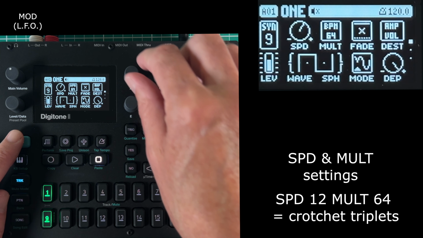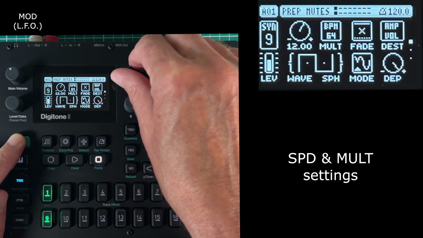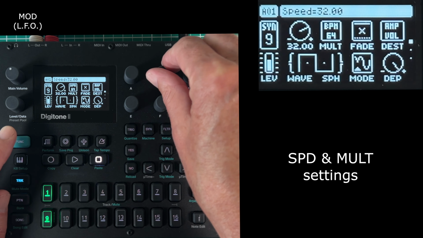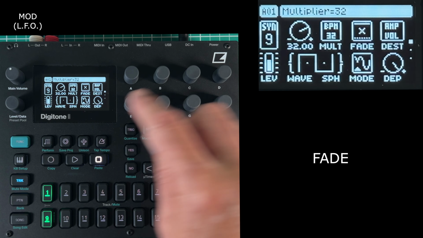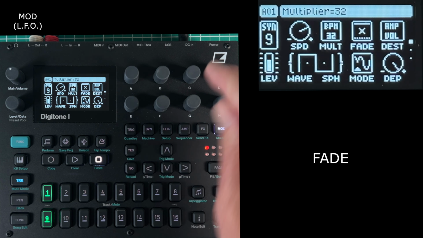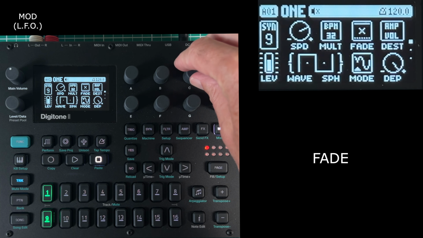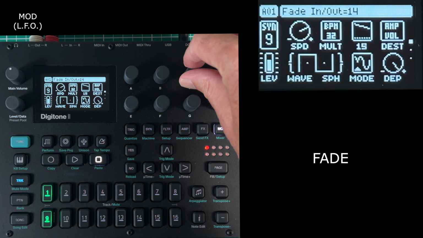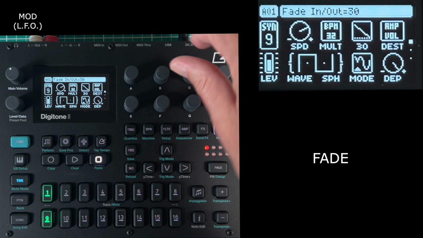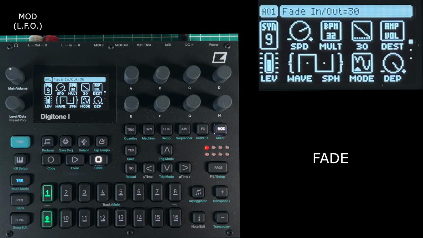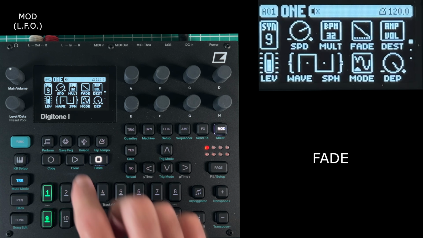Right, let's reset what we had. So 32 here and 32 here. Now this fade control, which is on the C encoder, I could fade out. So if I turn this to the right, see that line is coming down, set this to 30, and what you'll hear now is that the effect starts and then fades out.